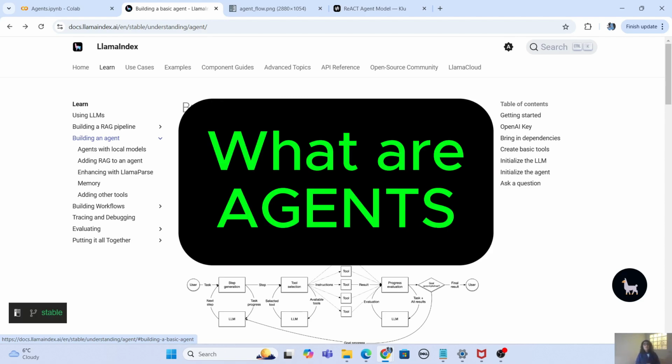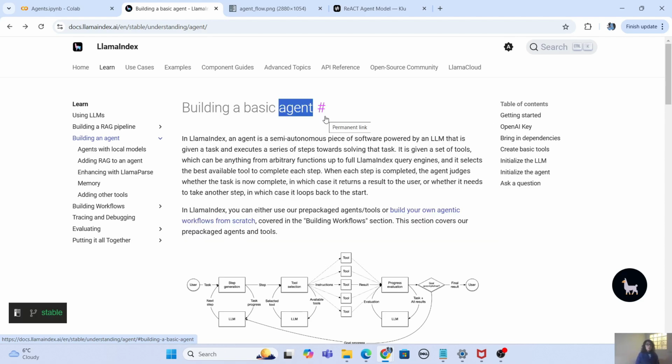So guys, what are agents? That's my first question. If you are working with large language models, you are pretty familiar with something called a query engine. That's the main thing we use large language models for. We ask them a question, a query, and they give us the answer. But what if you don't just want to ask a query? You want a task to be performed.